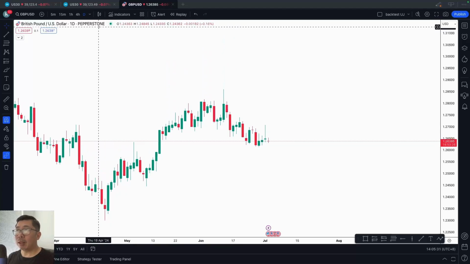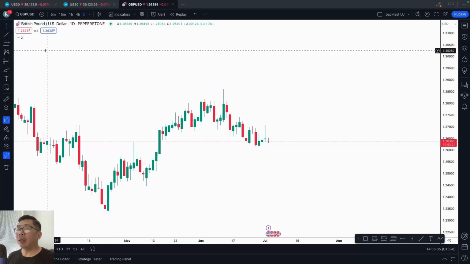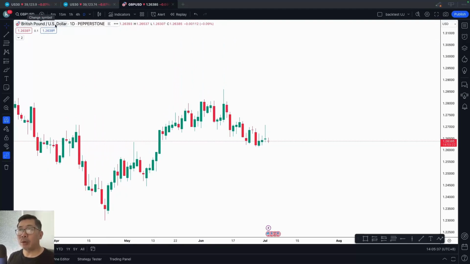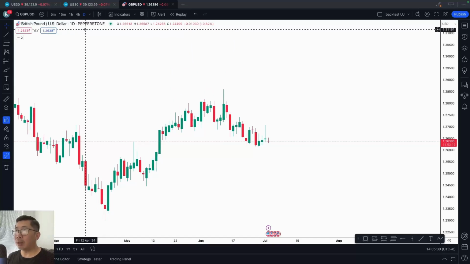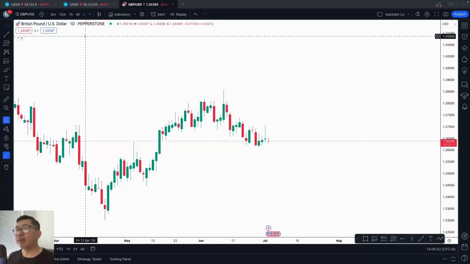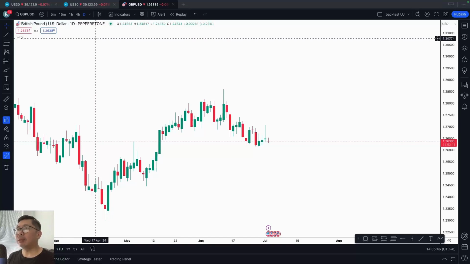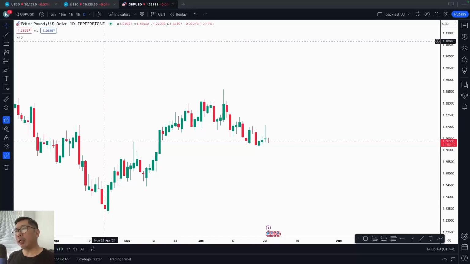Pepperstone is the broker. Now, you can see or analyze British pounds against the US dollar on different brokers. Different brokers have slightly different pricing, especially if you're looking at real time. Sometimes there's a difference in pricing because each broker offers a different spread.